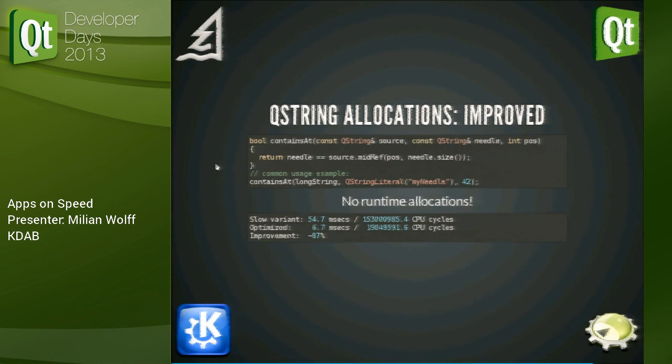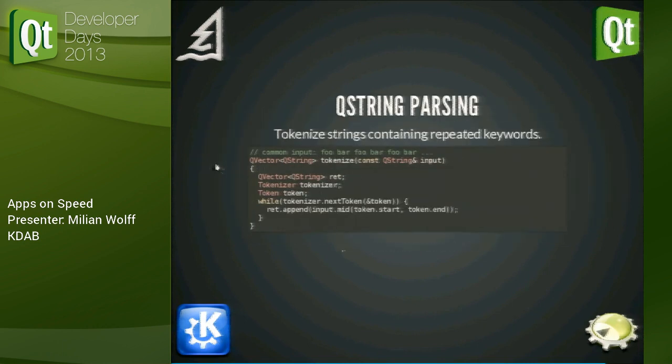But most of the time you parse some kind of input data where you can actually predict the contents. There will be repeated keywords. Here, for example, assuming the common input will be foo and bar and whatever else you can come up with. So how can we improve this? Instead of calling the append on my vector directly with the .mid of my input string, I'll wrap this .mid with a function call I'll show you later, and you pass the midRef to this function.